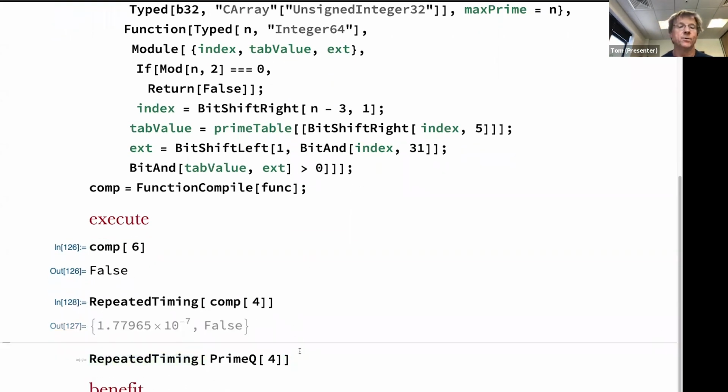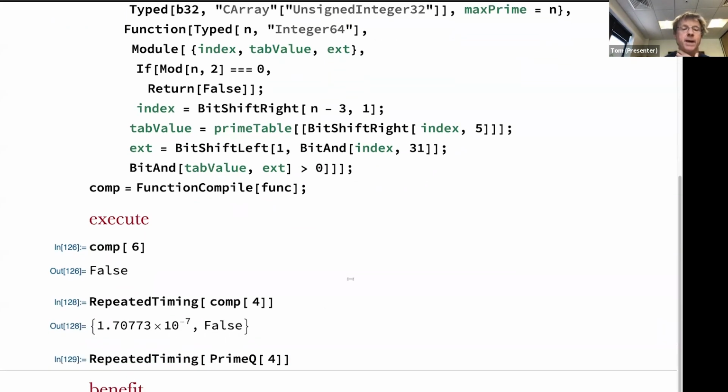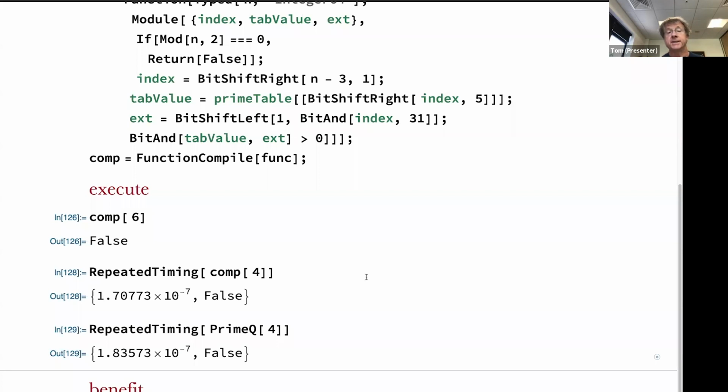What's nice about this is when we compare this with the built-in, sometimes you have to let these things warm up a bit. It's pretty competitive with the built-in, and this one actually beats the built-in prime, though I would strongly suspect most of the time here is spent in the overhead of accessing the code.